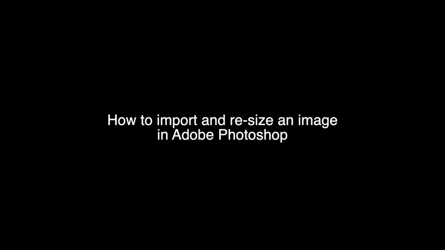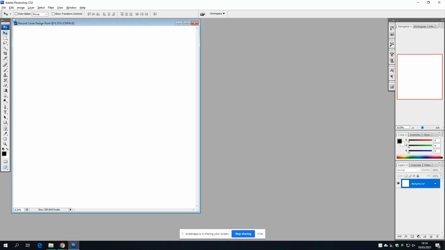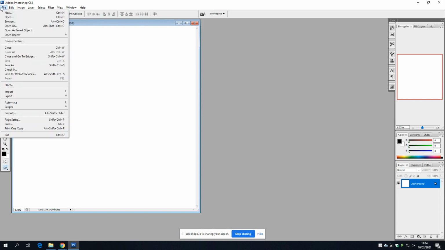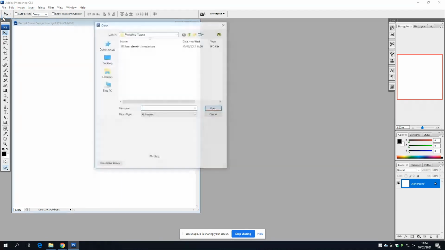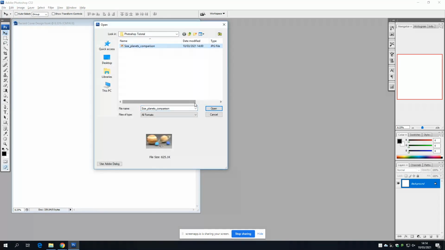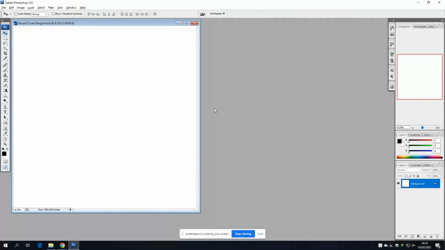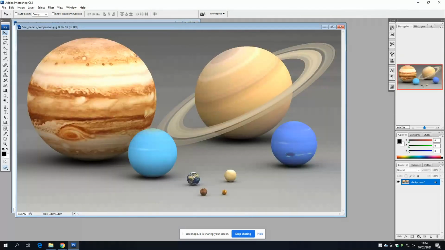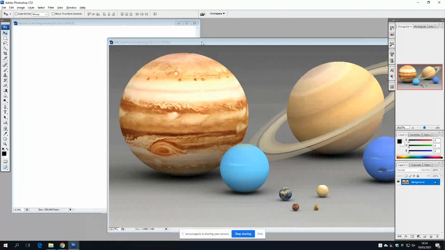In this video, I'm going to show you how to import and resize an image in Photoshop. First of all, you need to go to File and open the image that you've just downloaded. So click on that, click Open. Now it will open in a separate window.